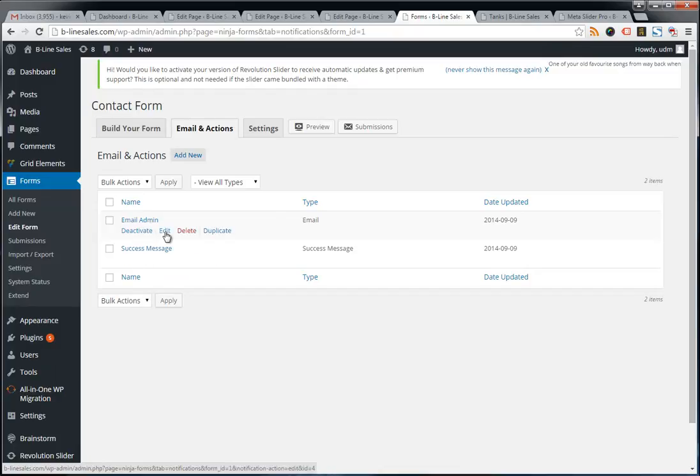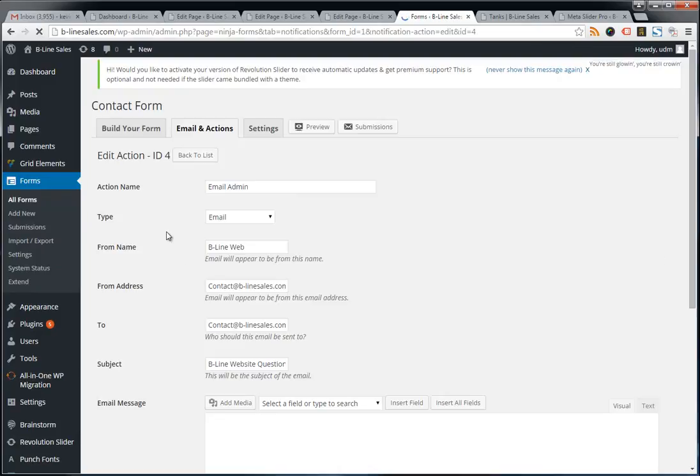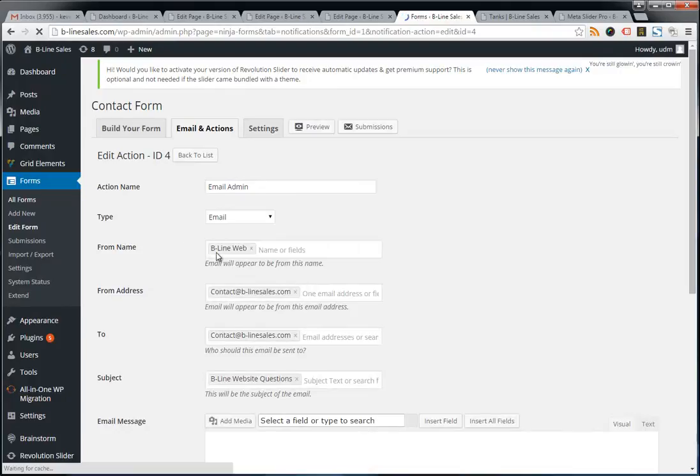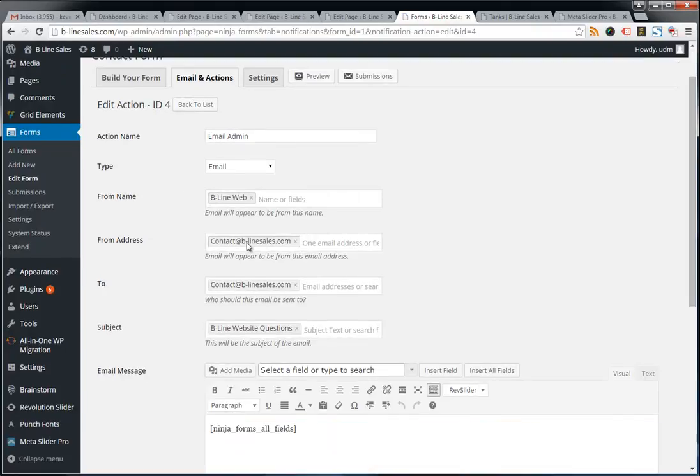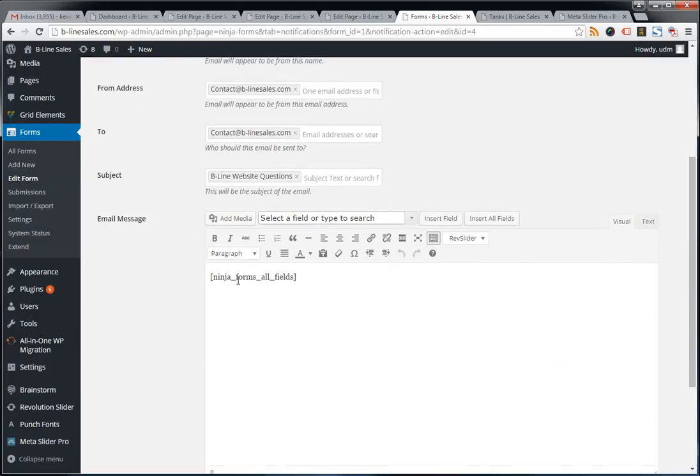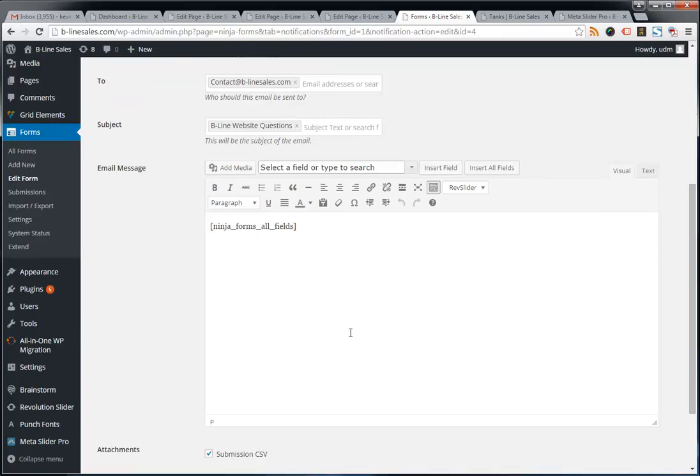So if we go ahead and hit edit the admin email, if you delete this email and put in a new email, it will automatically change the email address that it is being sent to. If you need to add any other fields, you can add to this, but this is the Ninja Forms all fields, so every field that's being submitted within that email is being sent to you. So that's what that means.